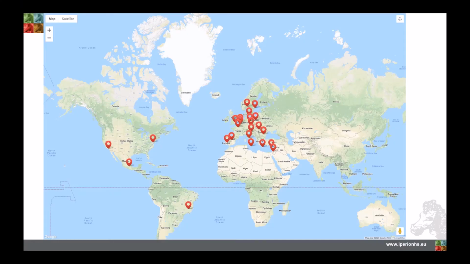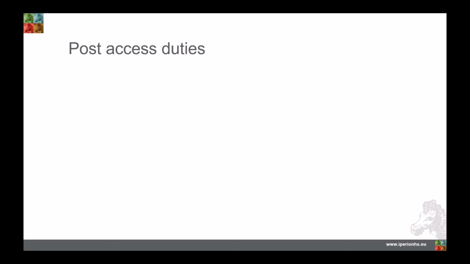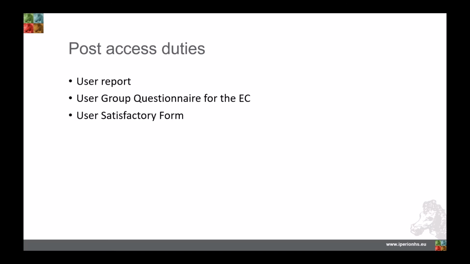Within 2 weeks from the completed access to the infrastructure, each user group leader of a supported user project will receive an email with complete instructions on how to submit the following documents: user report highlighting the major scientific outcomes of the access, user group questionnaire for the EC. The user group leader is requested to upload a copy of the responses so IPERION HS can assess the quality of the access it is providing and thus fulfill the EC's requirements. User satisfactory form. All the results arising from the access should be published and made available to the community.